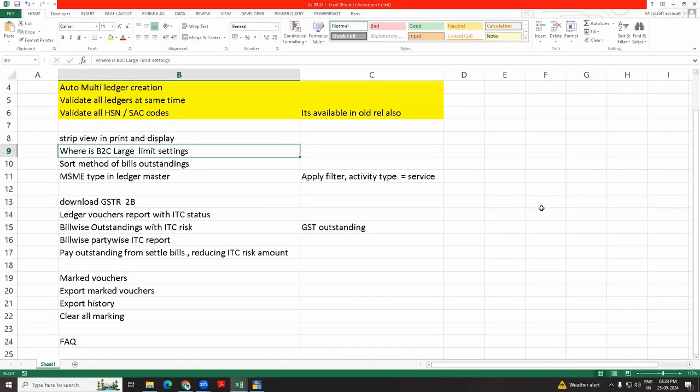Next one is B2C large. B2C large is the new amendment. B2C large is now for 1,00,000. It was previously 2,50,000. So above 1 lakh, you have to mention B2C interstate sales in the B2C large section.